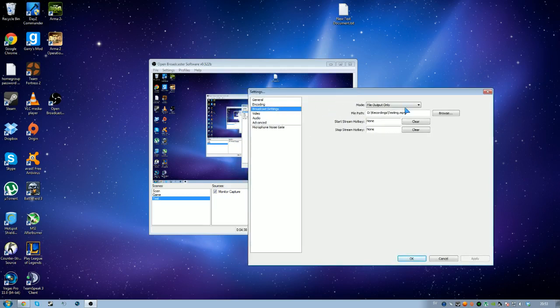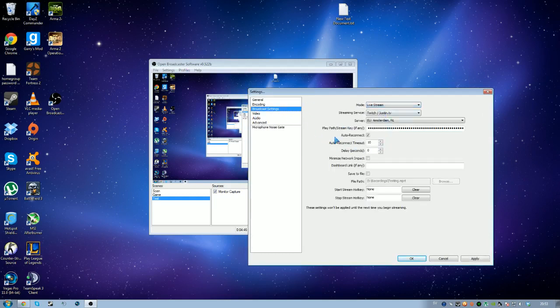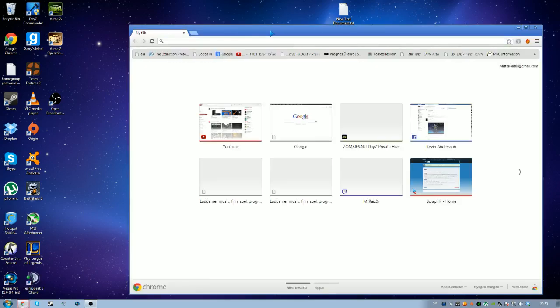All right, right now I'm recording a local recording just to show you guys how this works. So this is how it looks if you want to live stream. Here it is, and this is my play path stream key, and you want to get this from Twitch. Well, that also depends on where you're streaming from, but I'm streaming from Twitch. I'll show you guys how to get that key.